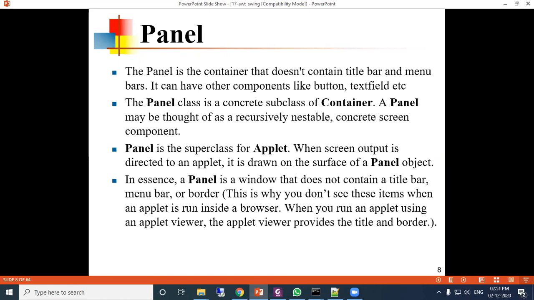In essence, a panel is a window that does not contain a title bar, menu bar, or border. Remember this, in the exam or viva they may ask you what is the difference between panel and frame. Here panel does not have a title bar, menu bar or border. Menu bar means file, save, next, these are the menus. That is not there.